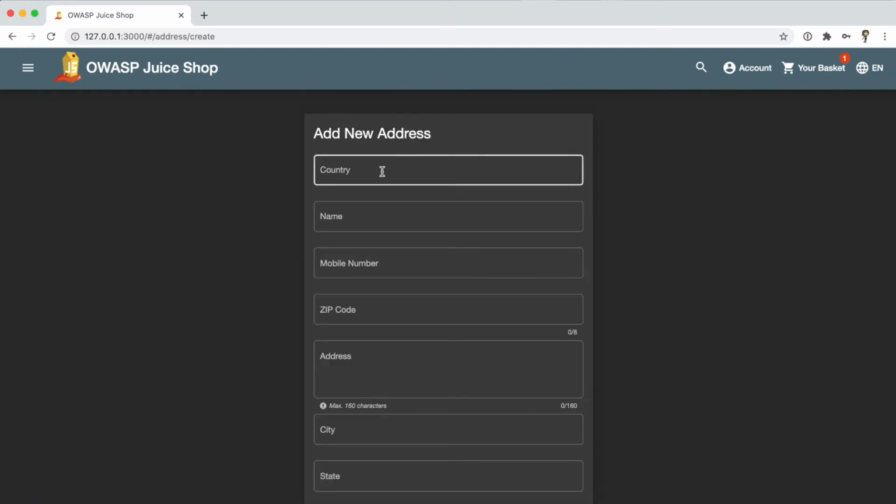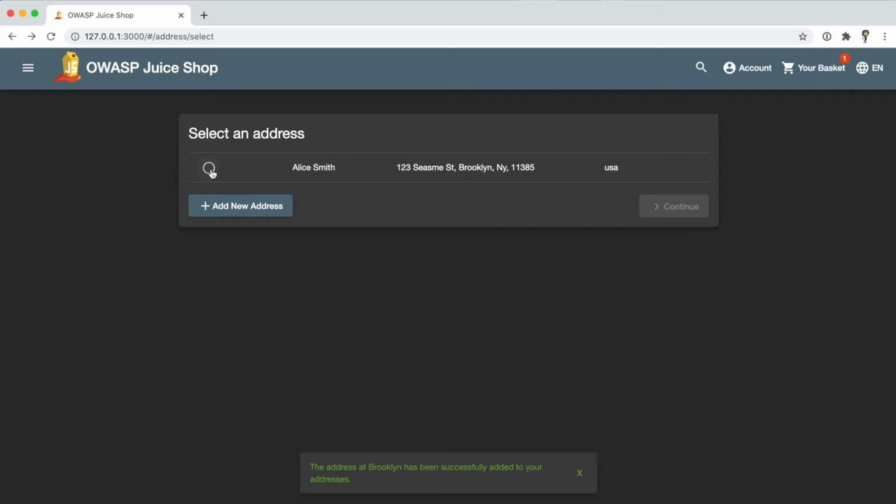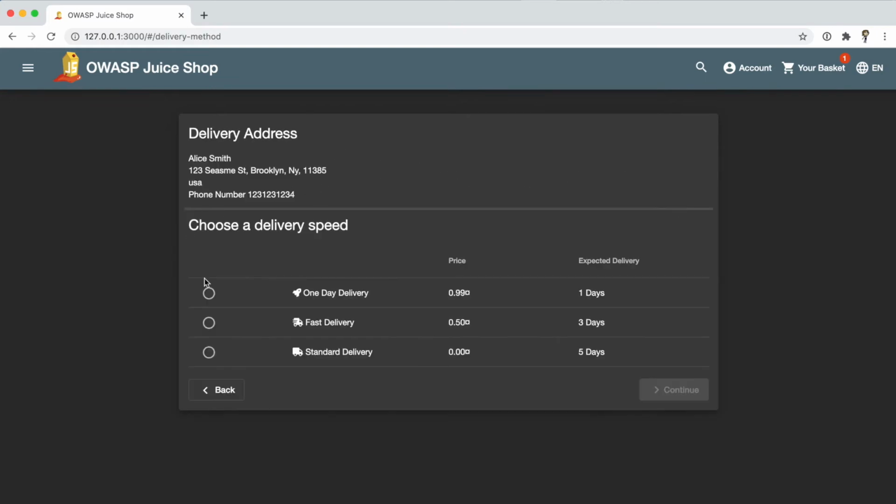We'll add a new address and pick a country. The US, we'll add just a fake name. We'll add a fake number, a zip code, an address like Sesame Street. And then a city and a state. We'll submit that. We'll select our address. We'll continue. And we'll do one day delivery because I really want my banana juice right now. And we'll hit continue.